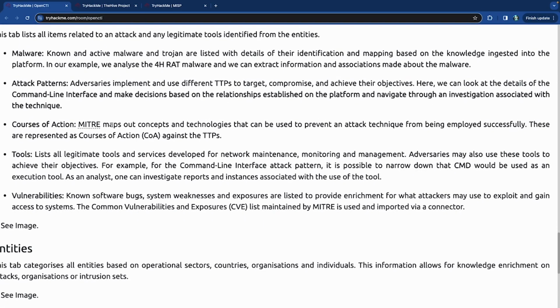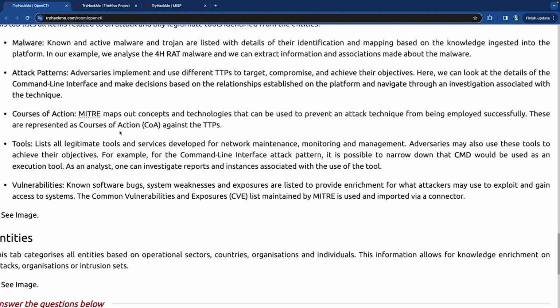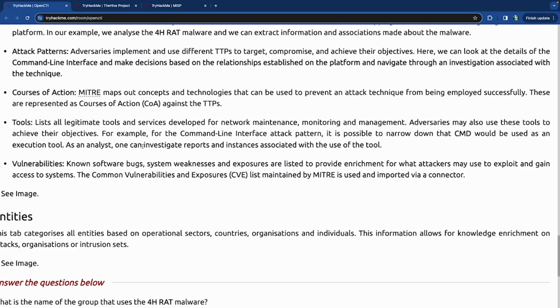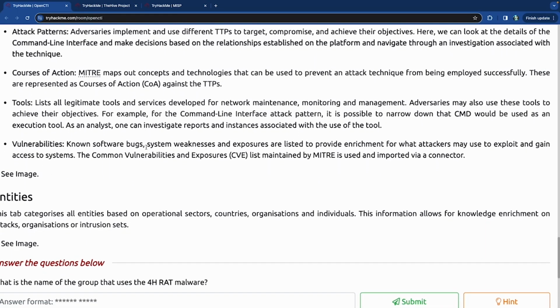Courses of action. So MITRE maps out concepts and technologies that can be used to prevent a technique from being employed successfully. These are represented as courses of action against the TTP. Tools are any legitimate tool and service developed for network maintenance, monitoring, and management. Adversaries may also use these tools to achieve their objectives. For example, command line interface attack pattern. It's possible to narrow down that CMD would be used as an execution tool, and it can be used as a defense tool, obviously.